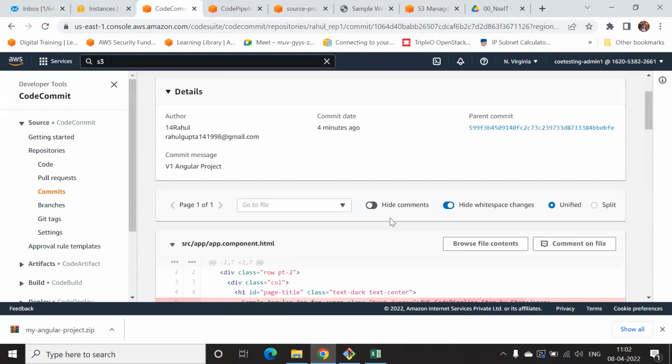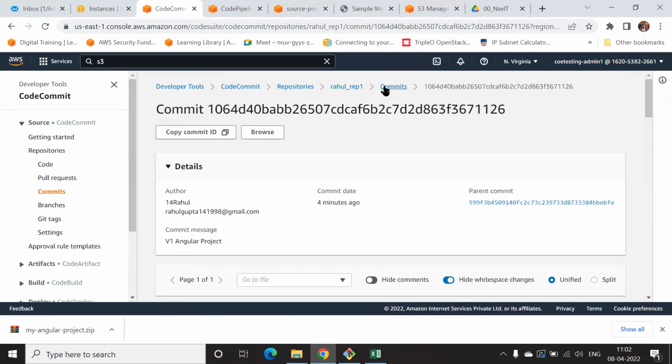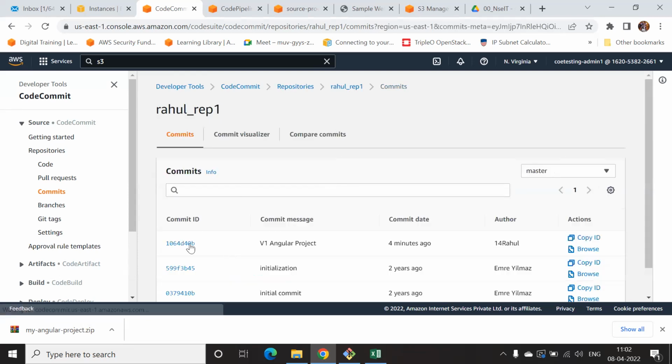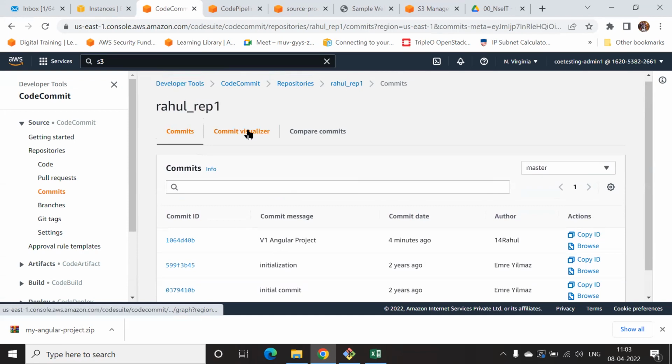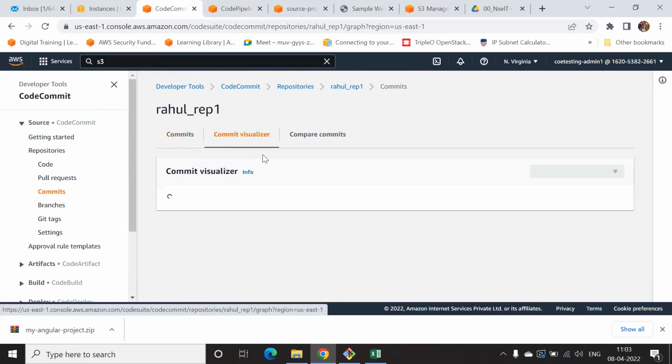Where did we see that? Do you recall? Is it in comments? Yeah, after clicking on commit, it shows the 4 Angular projects. Something is missing. Let's see.